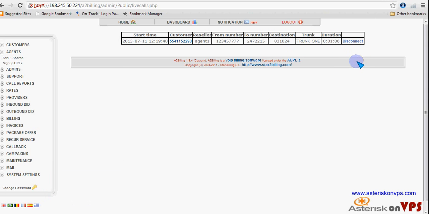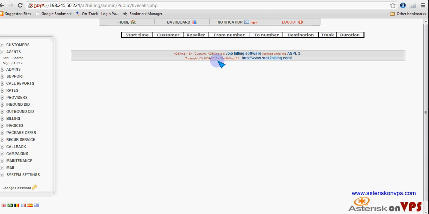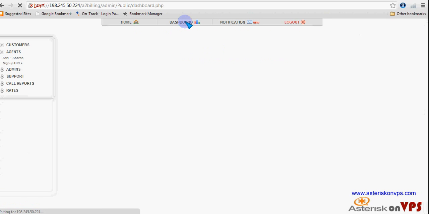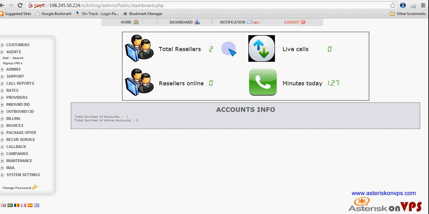If you want to disconnect this call, you can disconnect it as an admin from the panel like this. Not only from the admin panel, but also from the agent panel, this is also there. Like I was saying, in the agent panel you don't have total resellers, but you've got live calls, total customers and customers online, and also the minutes. In the customer panel, you have the number of live calls and the number of minutes.